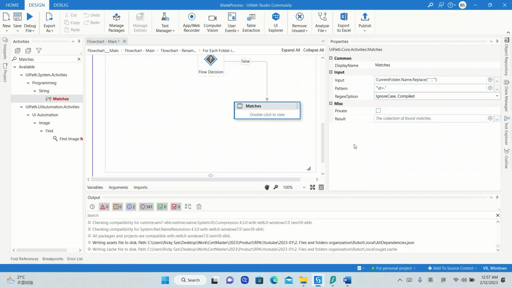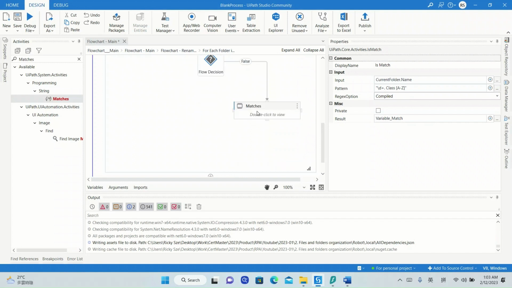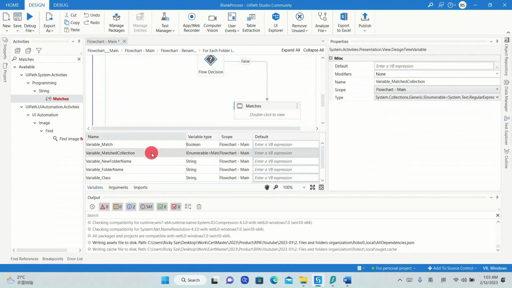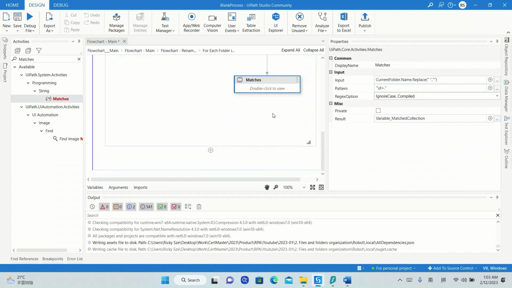Let's go to the last property here, that is the result. The result here means the portion of the string that matches the pattern we need. We have to store it in a variable. Yet, unlike the previous one, the IsMatch activity, this result here is a variable of type collection. So we just have to put in a variable with the type collection. That is this one here. So let us copy this one and paste it here. This is all for this Matches activity. We are good to go to the next activity.